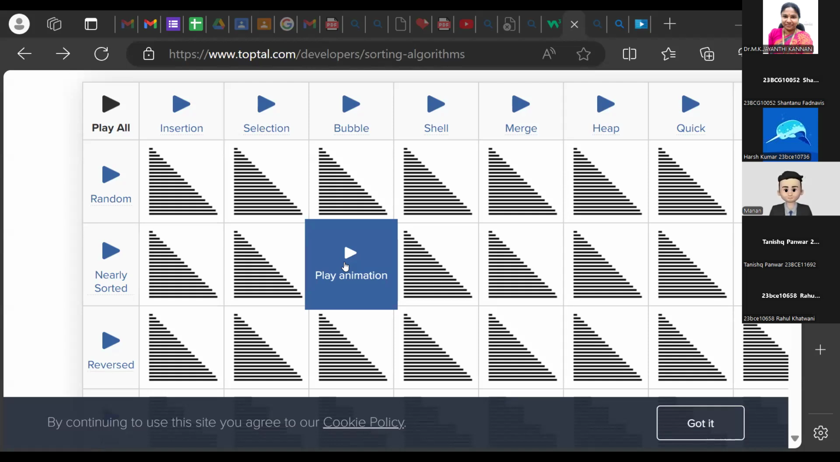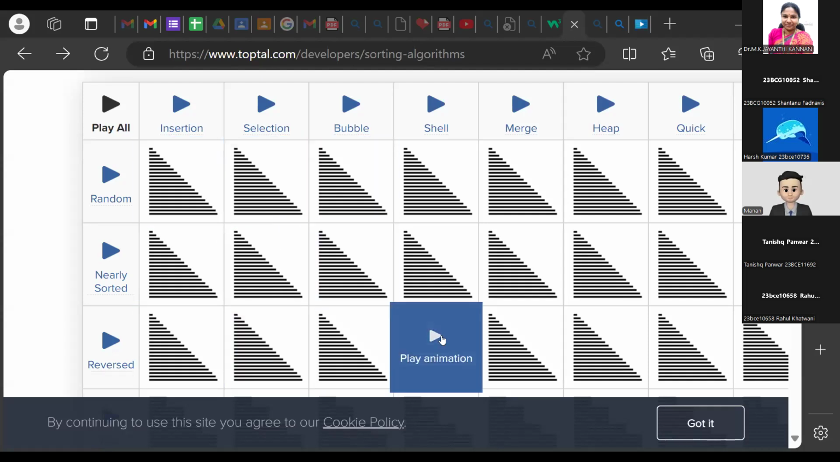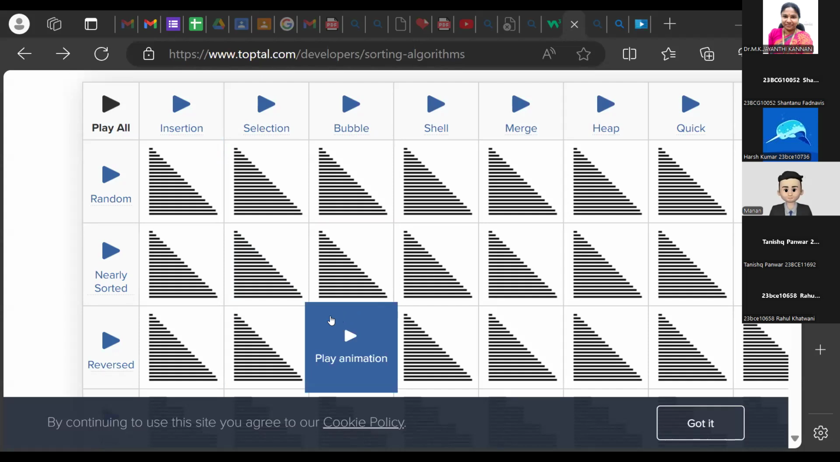So here you can see the different sorting methods. In the previous class itself we discussed what selection sort, insertion sort, and bubble sort are. The screen is visible.